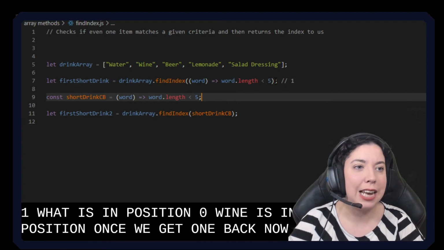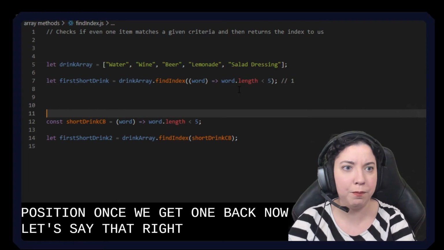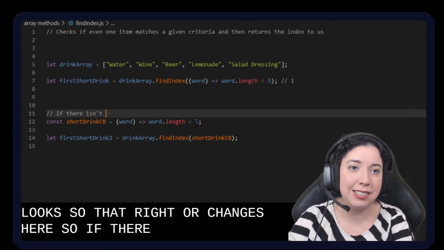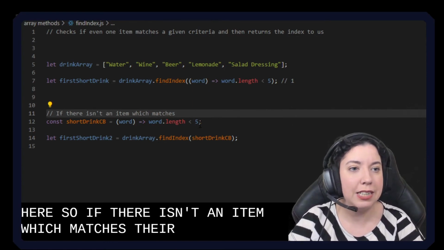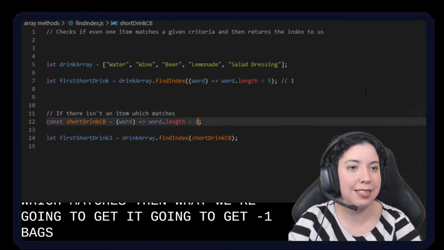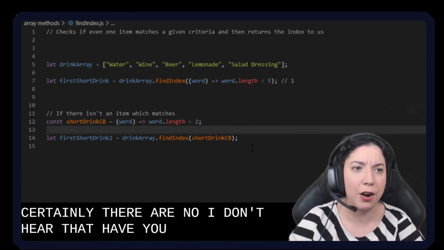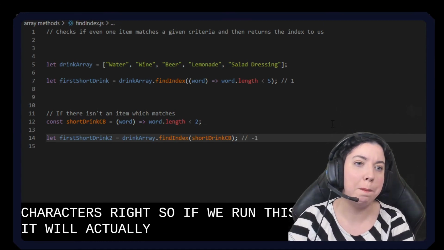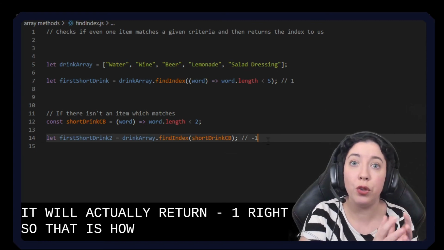Now let's say that we change this, right? We'll change it here. So if there isn't an item which matches, then what we're going to get is -1 back. So let's say less than 2 here. Now suddenly there are no items here that have fewer than 2 characters, right? So if we run this, it will actually return -1, right? So that is how you know that there's nothing in there.